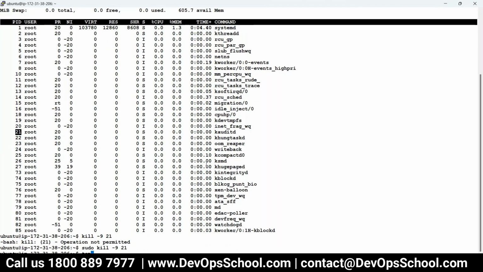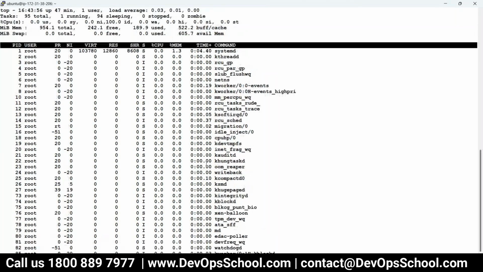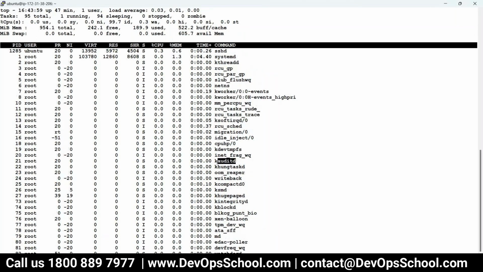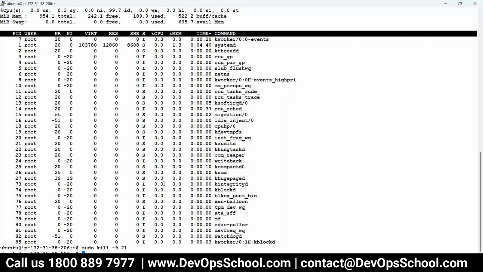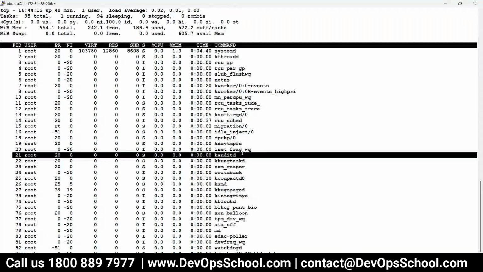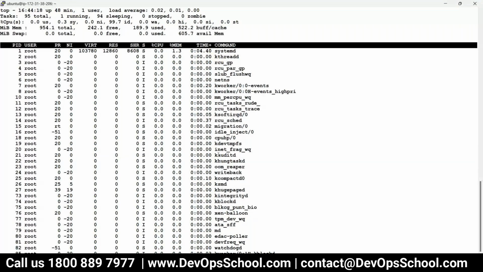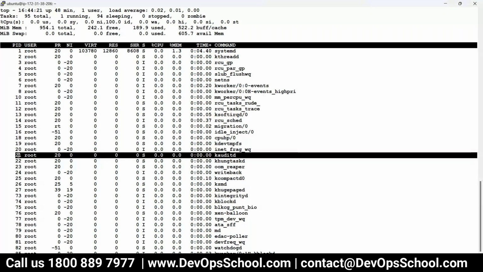Now you may not have that process. Okay, it got created, but it's a change. The PID got changed here. Is it? No, it's not got created actually. Hold on a second. 21. Okay, so here I kill this 21, but it's not getting killed, if you notice. So what could be the reason for it?